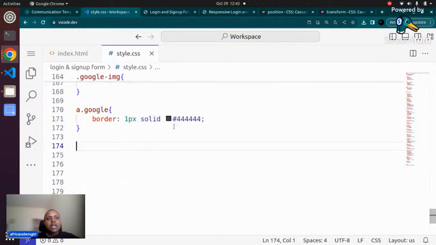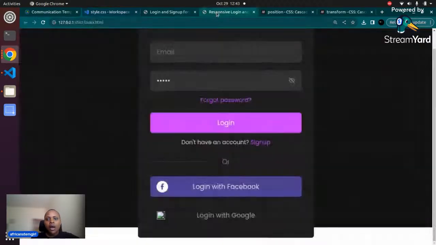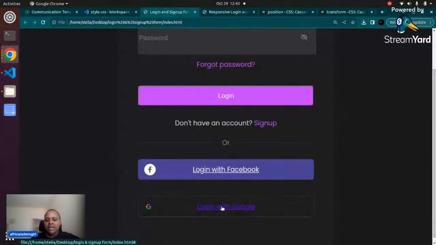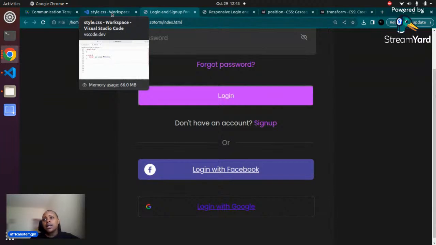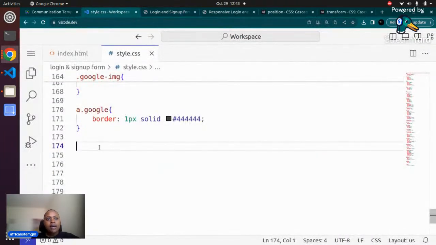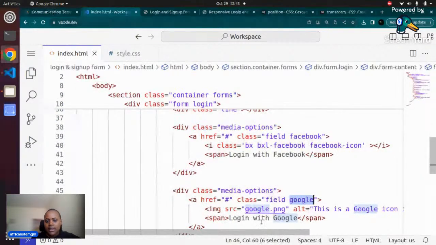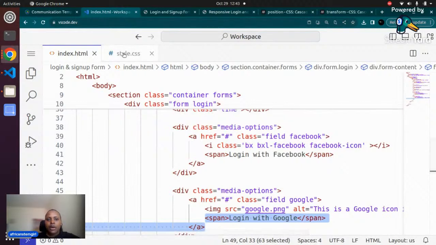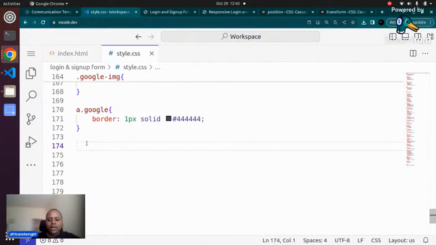So the next thing is I want to tamper with how you see how it's written here, login with Google. I also want to tamper with this text. You see, it's just blue. The default, by the way, whenever you add a link, the default color will always be blue. So I'll come back here and I will say the span class inside the class Google. That is where we want to tamper. I have to edit, so we can write the anchor tag with the class of Google.